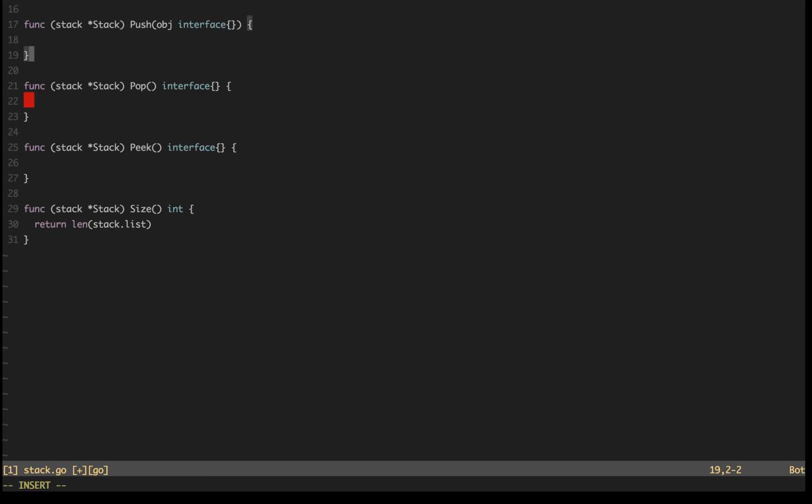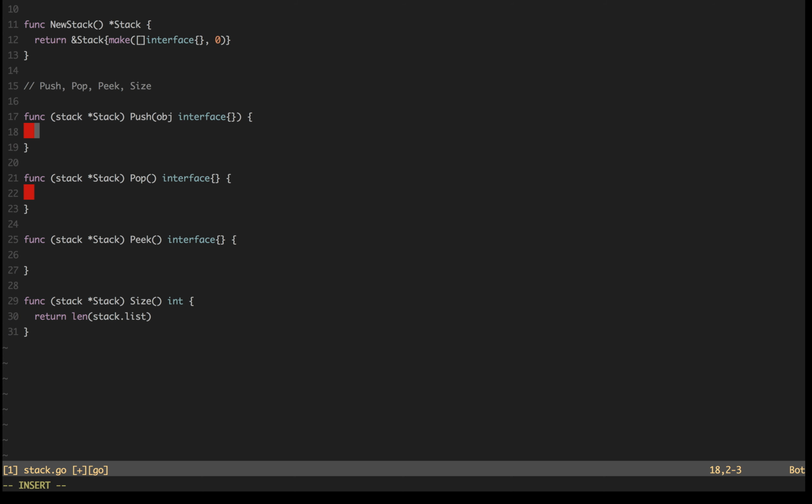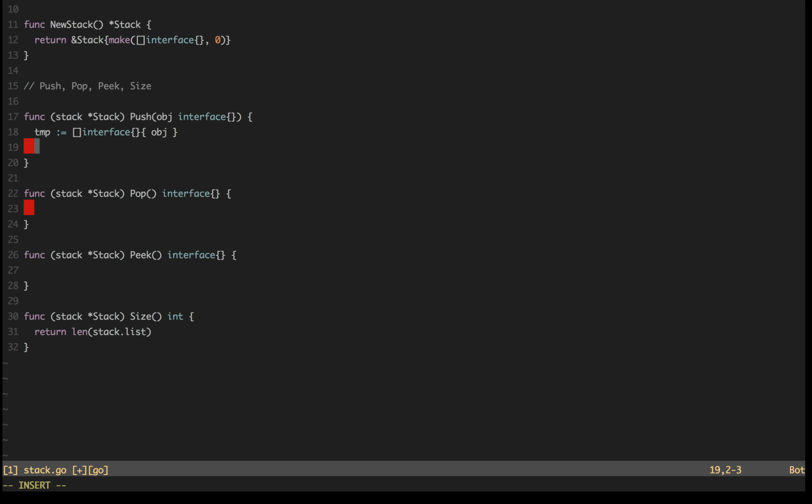Yeah, so let's come back up here. Let's push. To push, we need the element to be at the top and everything else pushed downwards. So let's have a temp, which is just going to be an interface array initialized with just this. So stack.list is now going to be equal to append tmp, stack.list. Yeah, that should be it for push.